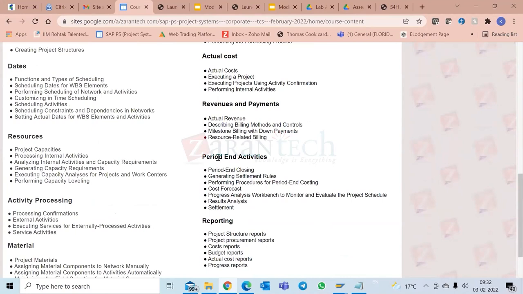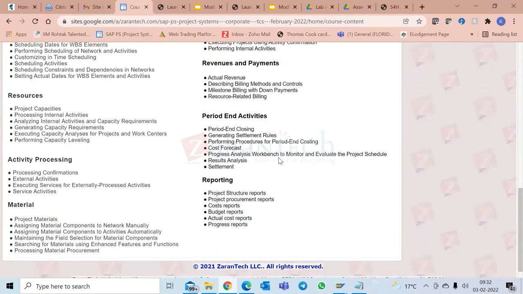Then there are some period end activities usually done at month end. Most of the activities, some activities can be done at year end. So we will look at those types of activities. Primarily there are the settlement, then forecast, progress analysis. These types of activities are done in the month end activities. And also we look at reports.